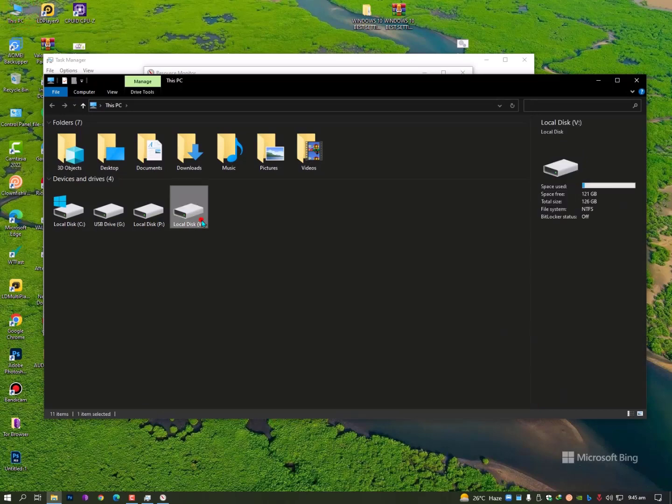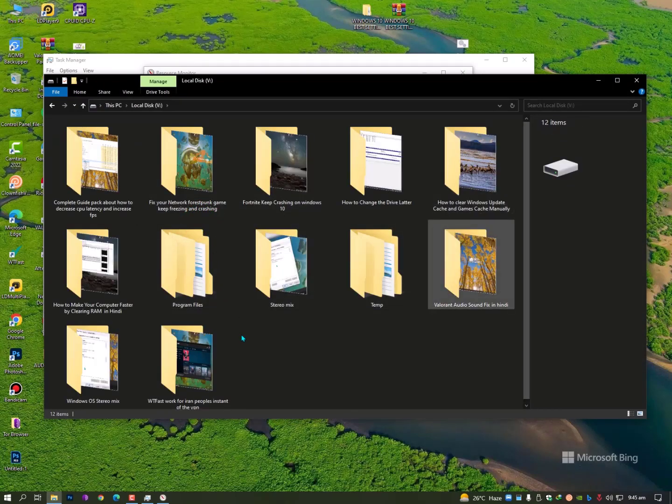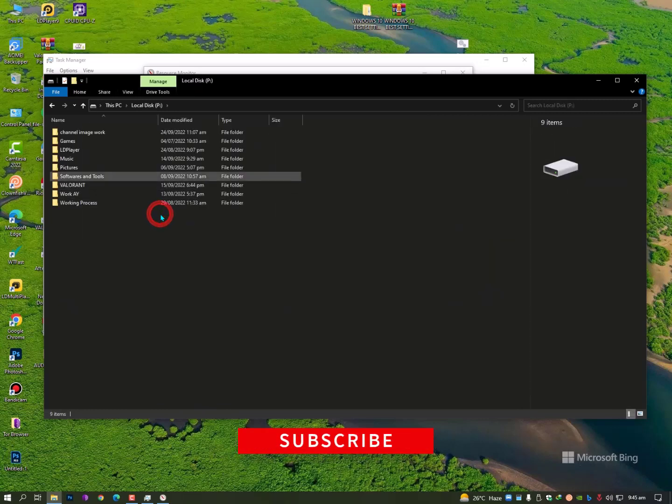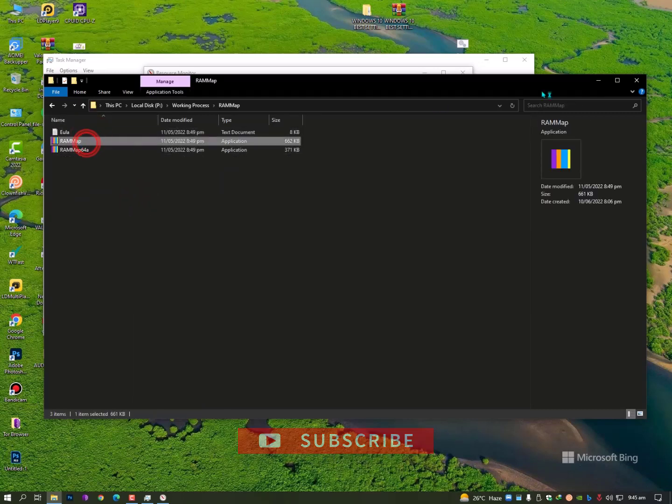Now what this tool will do, not only clearing your RAM properly, but it will definitely clear the resource usage from your CPU, from your GPU, and from your hard disk drive. So that's the way you can get a better performance from this tool. Here is the tool. I'm just opening this.